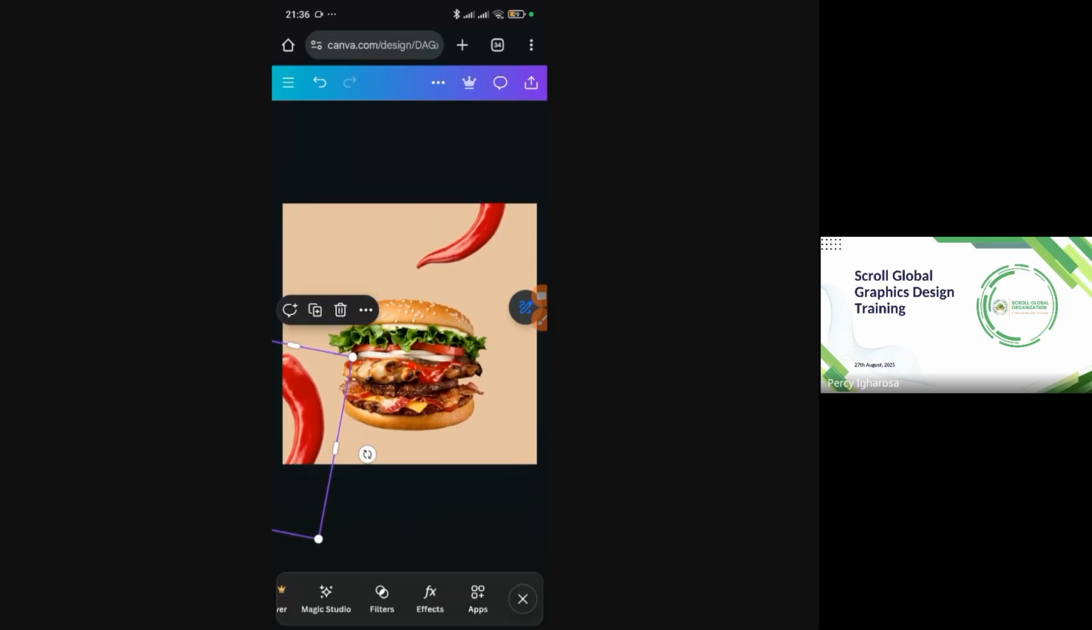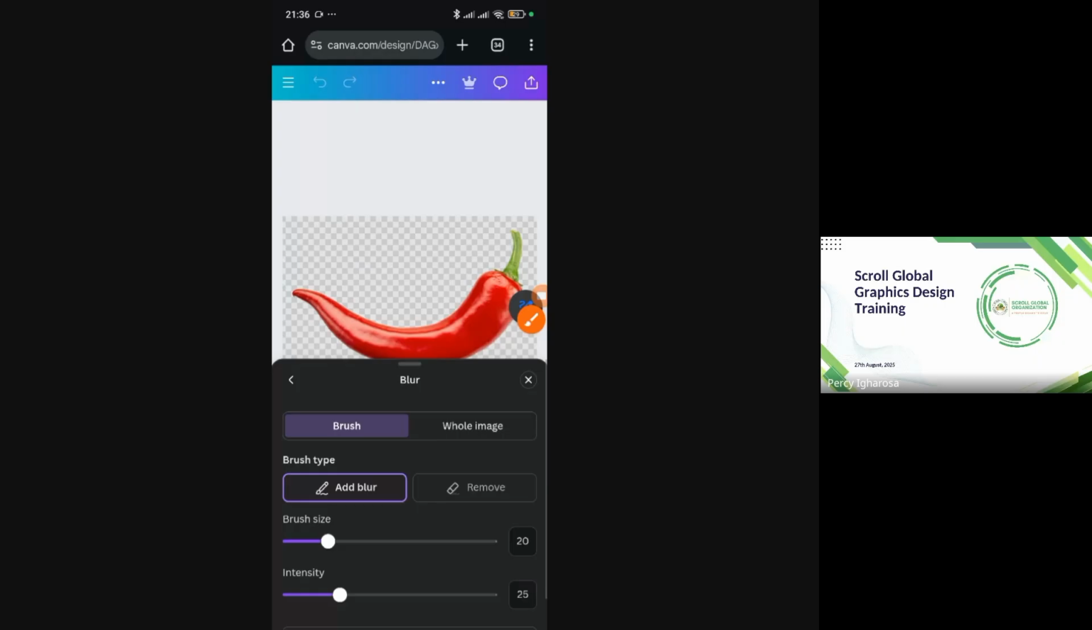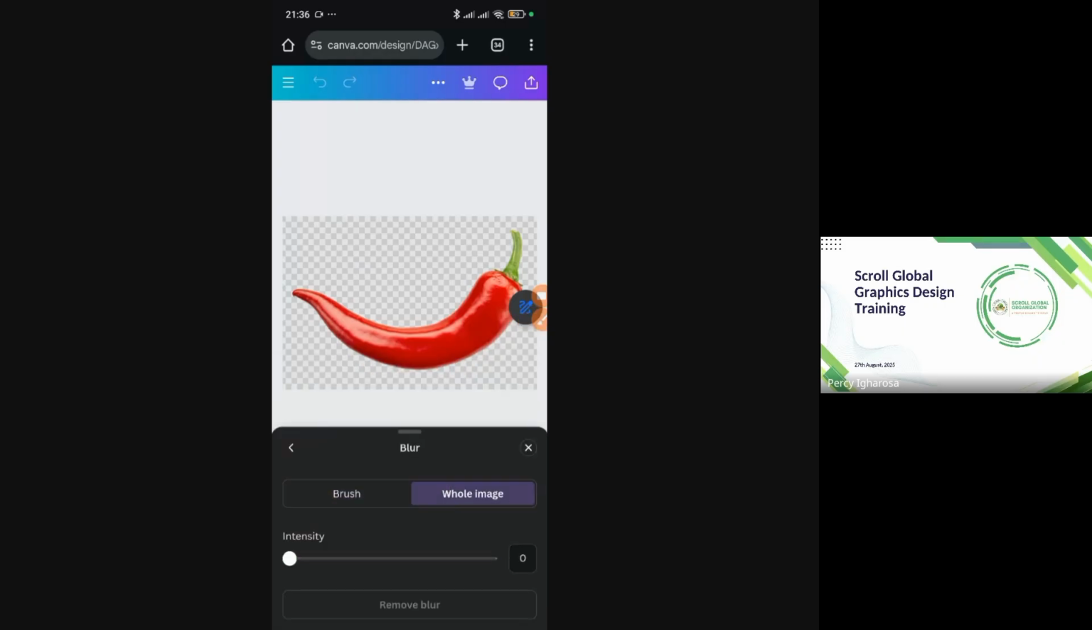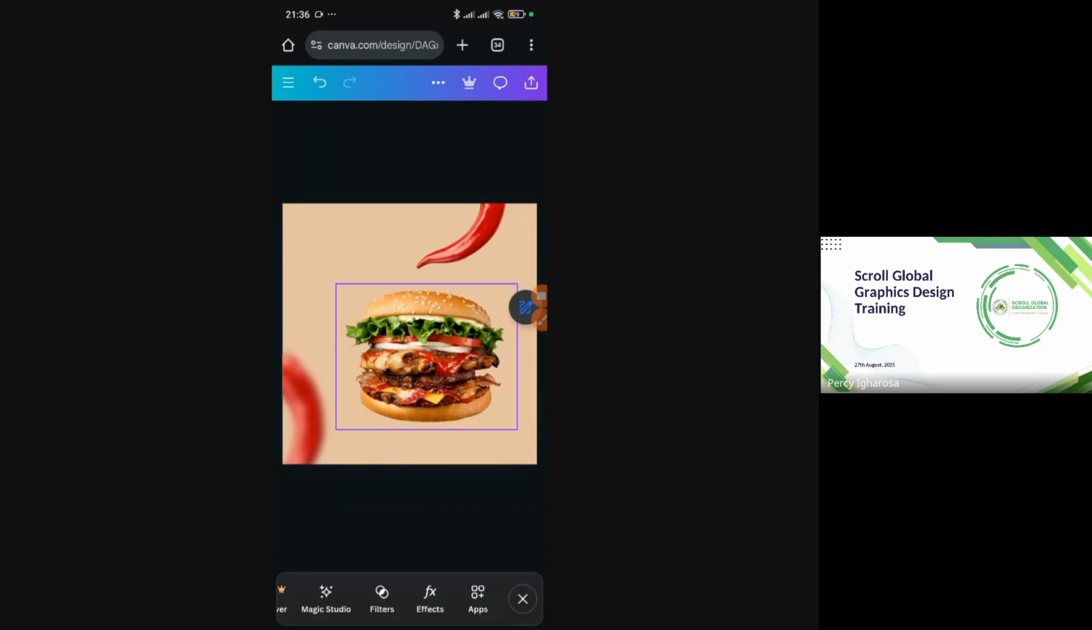It is on effect. So when you click on this effect, I'm using this blur. This is the blur I'm using now. It's just to create a focus on that design. So click on the blur, then click on the whole image, then increase the intensity to make it blur. Let's put the intensity as 75. Then 75 is okay. So let's undo it.